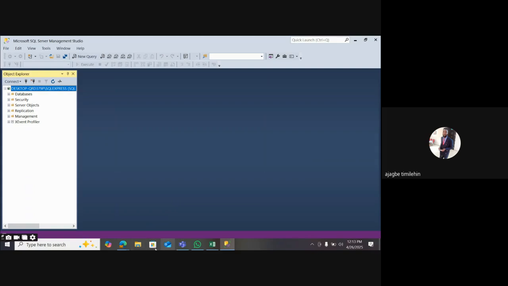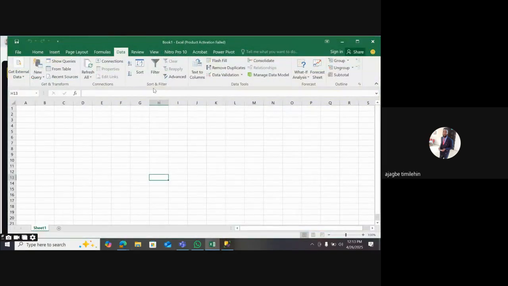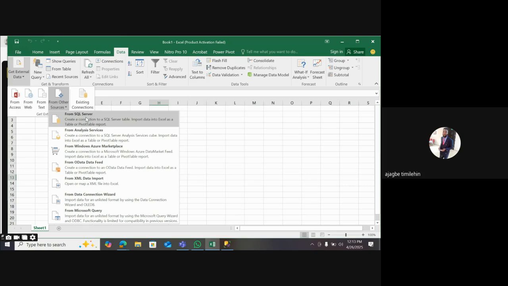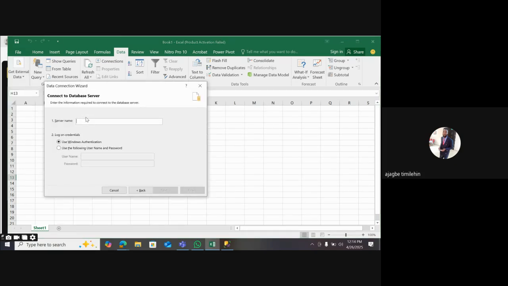Okay. So now I will minimize my SQL server. After minimizing it, I will go to Get External Data. I'll say From Other Sources and click on From SQL Server. So when I click on From SQL Server, then I will paste the server name. After pasting the server name, I will click on Next.